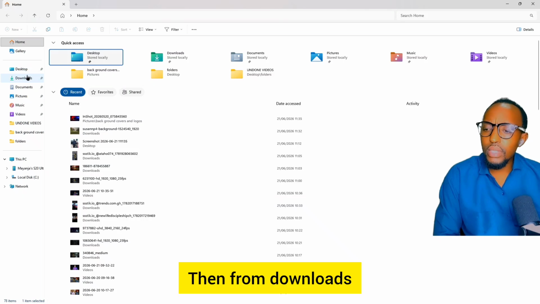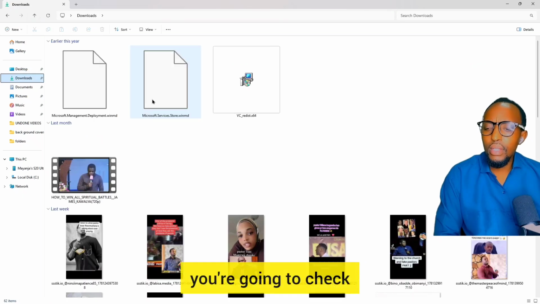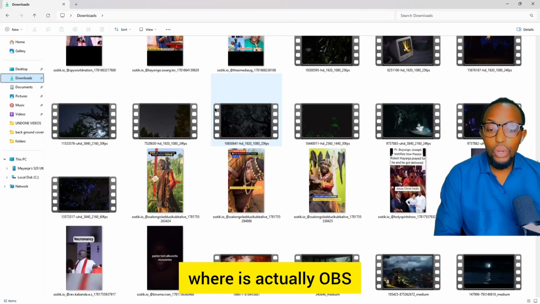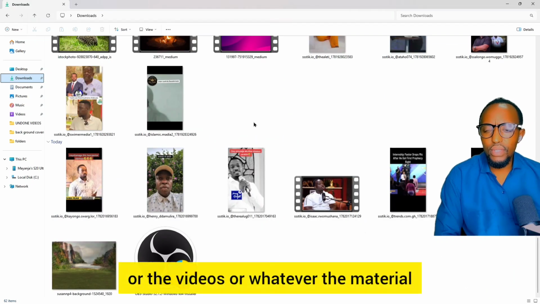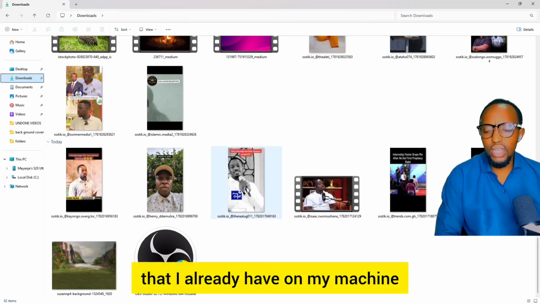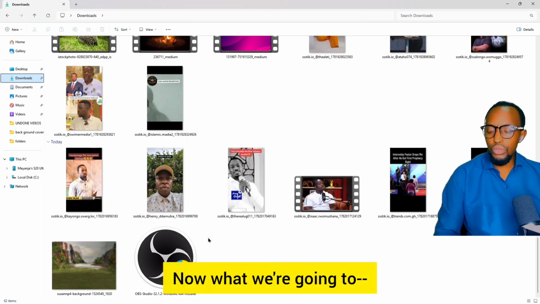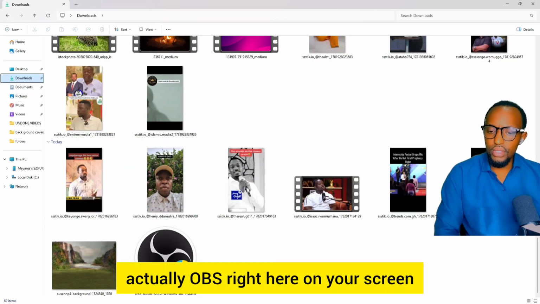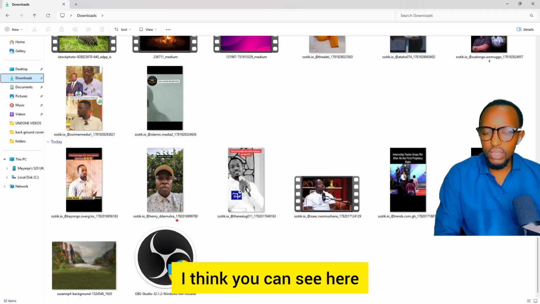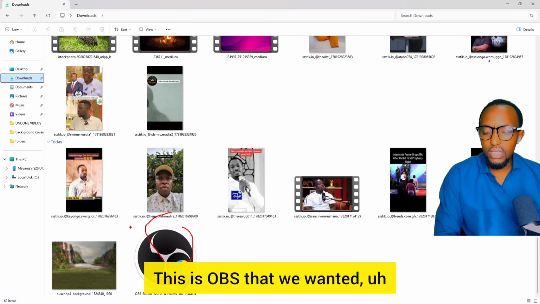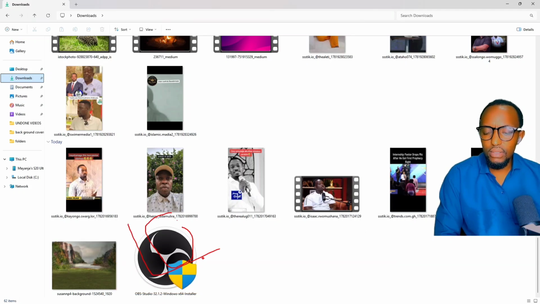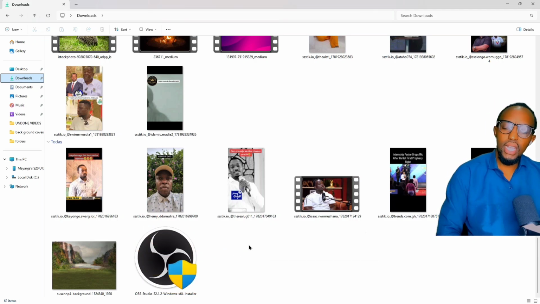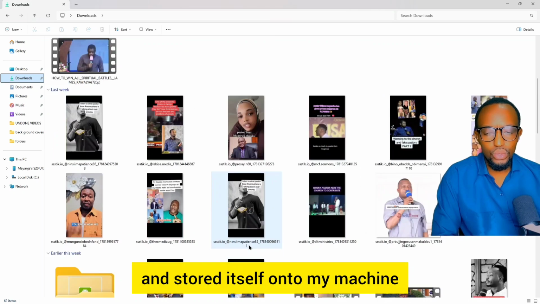Then from downloads, you're going to check where OBS is. These are the folders or the videos or whatever material that I already have on my machine. What we wanted is OBS right here on your screen. I think you can see here. This is the OBS that we wanted. Okay. It has already downloaded and stored itself onto my machine.